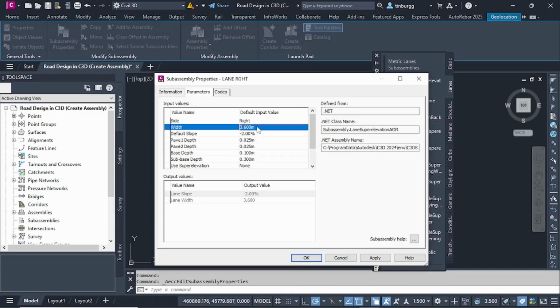Then the width. The width of this is going to be 3.8 meters. Remember, it is 3.5, but we are adding an extension of 0.3. Then the default slope. Make sure it's negative. Negative will mean it is slanting away from the center line. So it should be negative 2.5, because we saw on our cross section we had 2.5%. Then pavement depth 1.